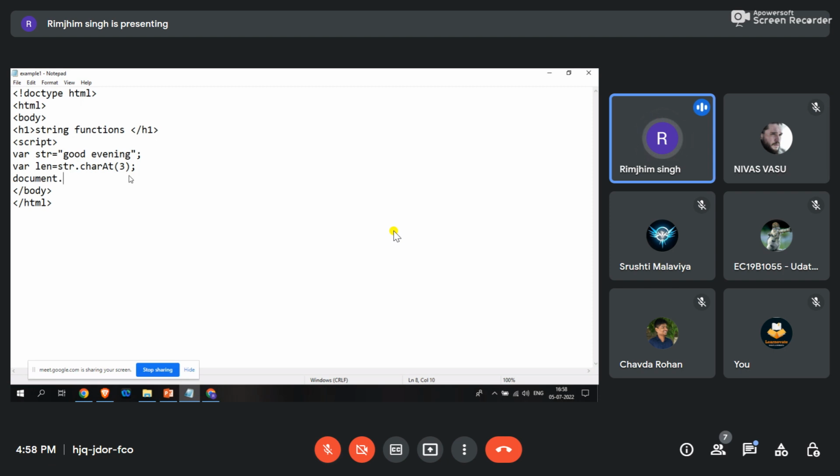After ending the statement I have to print my output. So I'm using the document.write statement, and what I want to print here is the output of this particular variable, len. Okay, so I have used len, and then I'll use this semicolon and slash script, and then I have entered the body section, and then the html section of my program. So Control S.